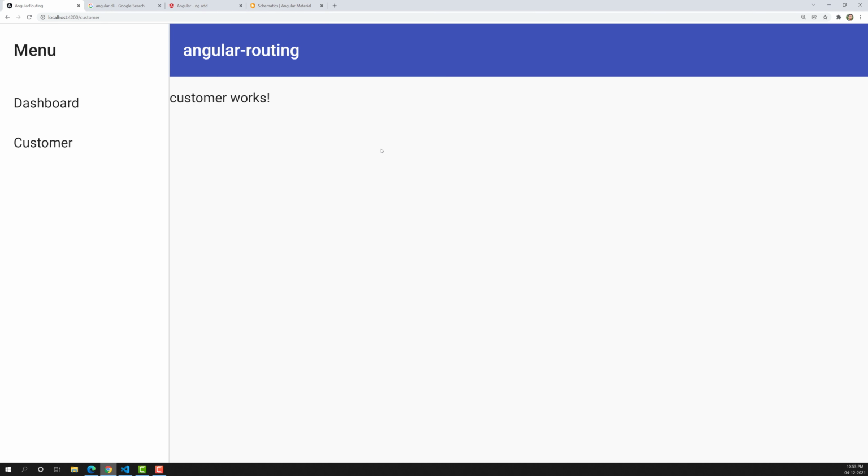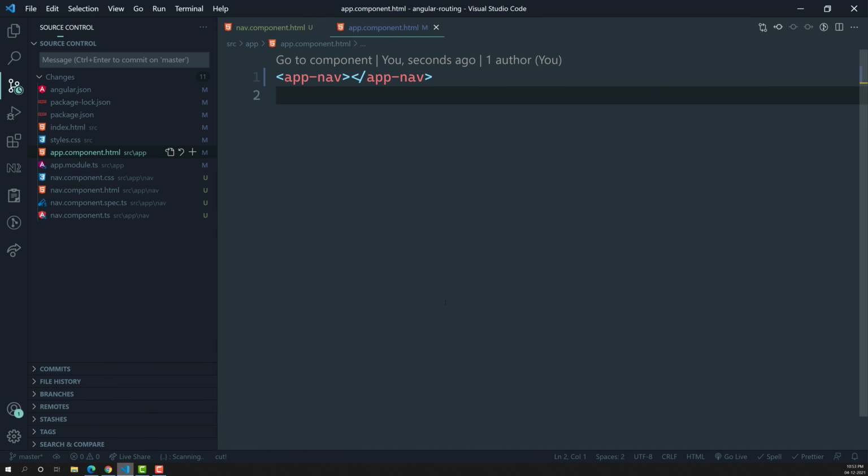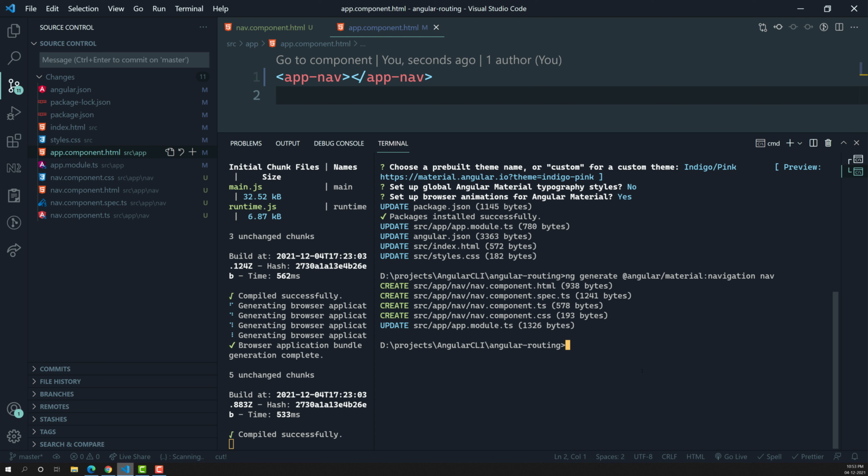Now let's refresh this one. If I refresh, now Angular Material navigation has been installed. If I click on the dashboard, see, we have successfully created the navigation bar using this Angular Material command. This Angular Material command we are getting from the schematics. So this is all possible through the Angular CLI commands.